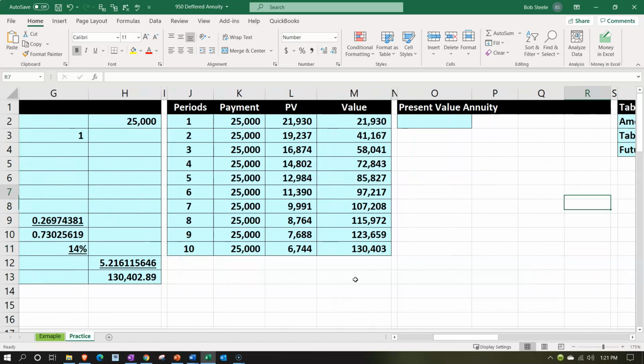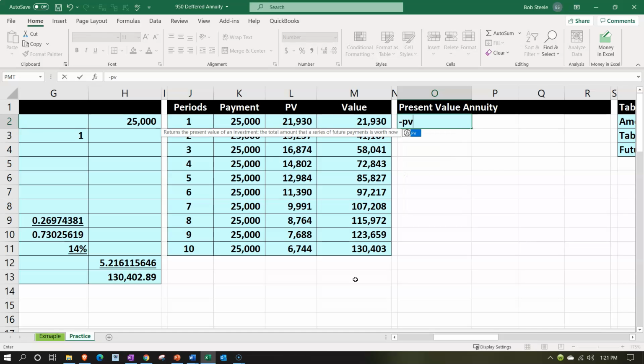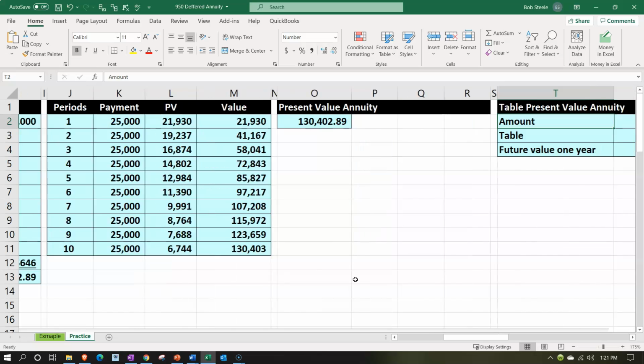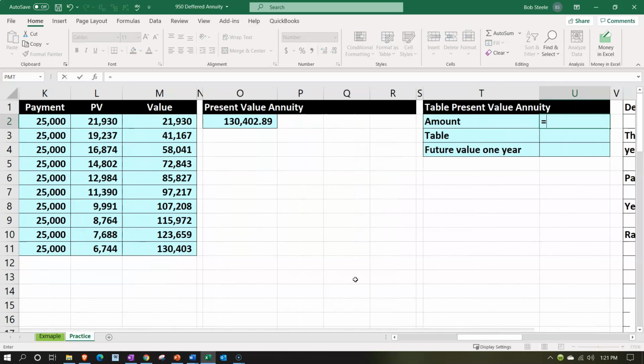Let's do it again using an annuity formula. This is going to be equal to, let's make it a negative, present value, shift 9, rate being 14%. Then we have a comma, and then number of periods, which is going to be 10, comma, and now we have the payment as opposed to 2 commas in the future value, this being an annuity, 25,000, and enter. So there we have it again, the 134,02.89.